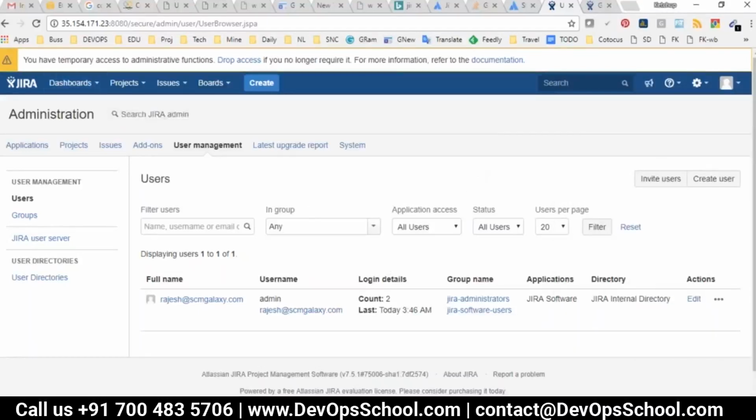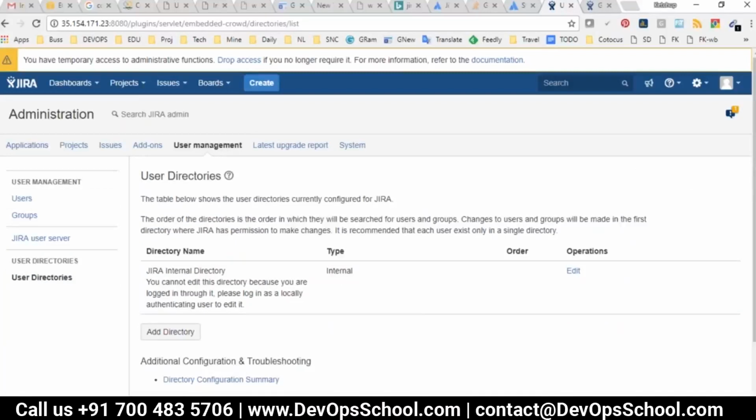Yeah, so I was doing the user management. Here, if you look at this, click on user management. On the left side you have users and groups. These are two things, but I want you to focus on one thing: user directories. Jira is used by hundreds and thousands of people, and you will not like to add them one by one. You'll probably hate that. So what is the solution? You can add user directories here.